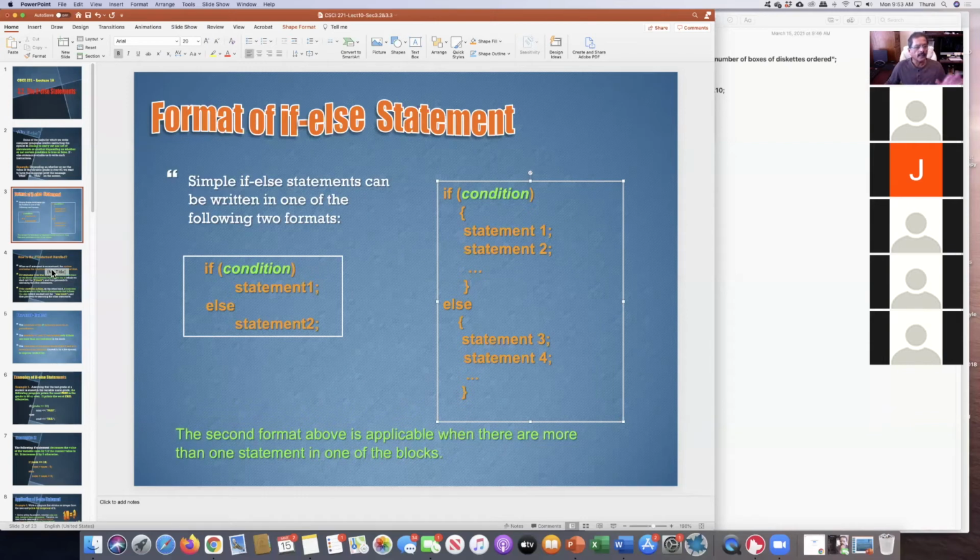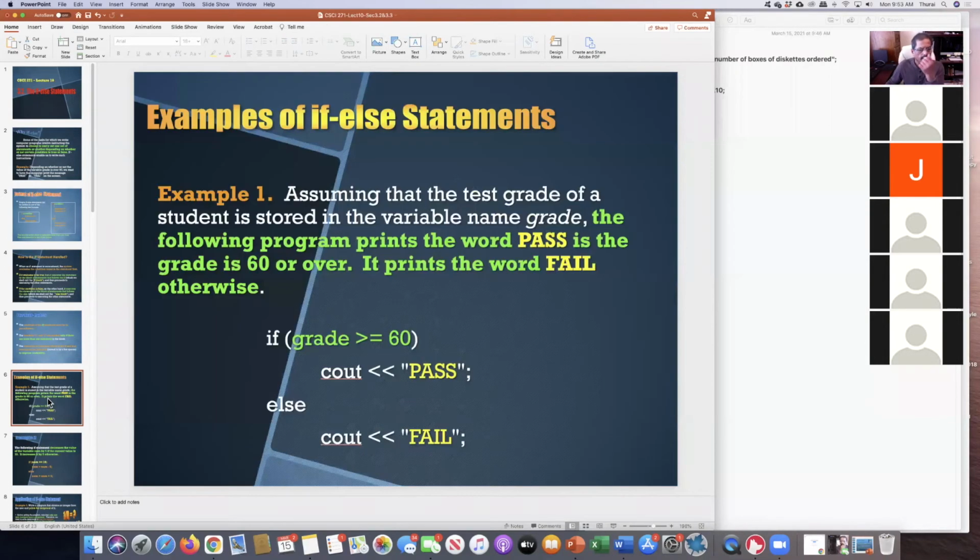Now, first of all, let's understand exactly how this works. When this if statement is executed, it will evaluate the condition first. And if the condition is true, it'll do everything here. Otherwise, it'll do everything in the else part and move on. Only one or the other will be executed, and then it'll move on to the next line. Okay, so let's see some examples.